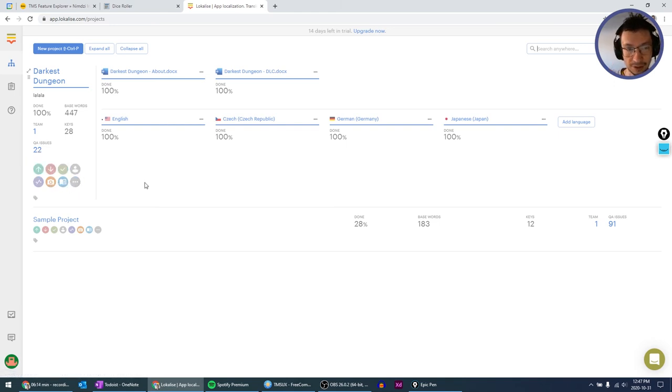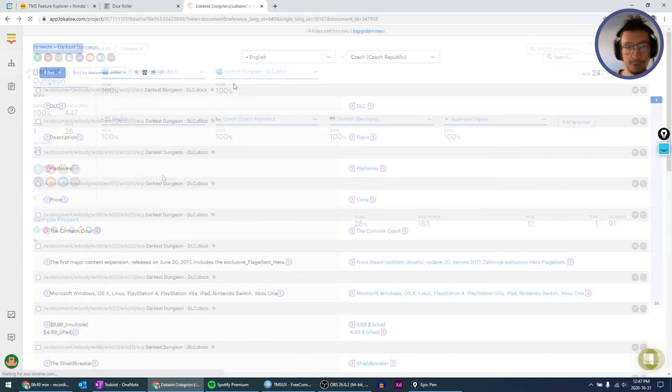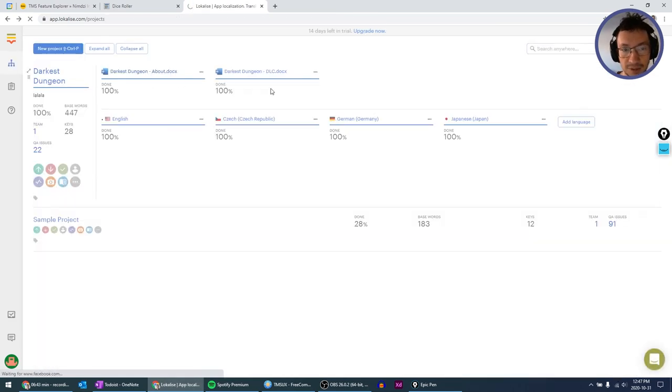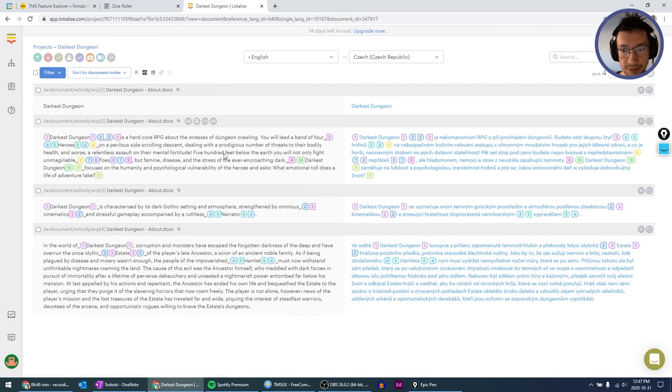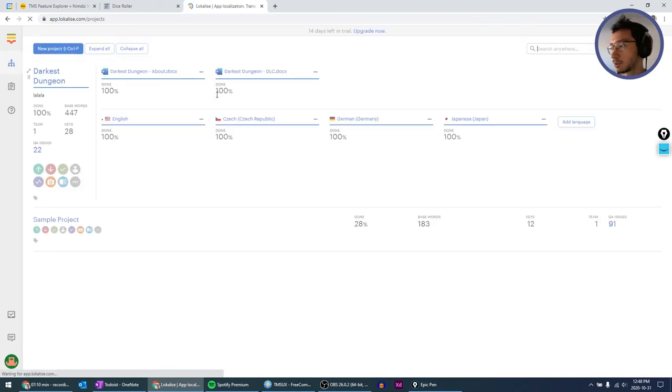Is there anything, any final comments that I want to make about the UI? Oh yeah, maybe the only final thing that I wanted to say is the segmentation. Maybe it's because it doesn't work well with the document. But in memstores we had the traditional segmentation by sentences. Here everything is in the same paragraph. That's all I can say about it. So, projects. Let's download. Let's see if it works.